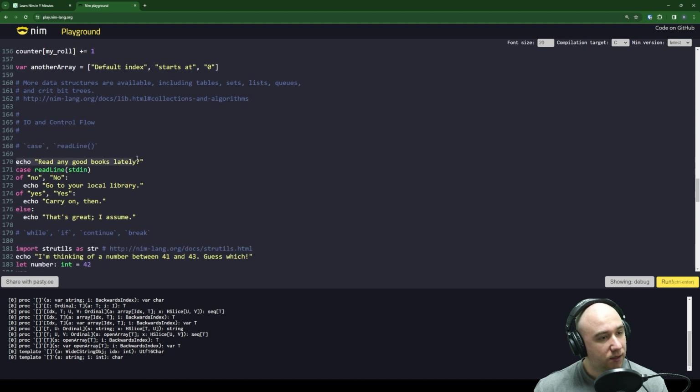Case read line. So echo, reading good books lately, and it's basically waiting. Okay, so it's waiting for the user to input something, and we basically do a switch case on that. If it's no or no, so again we can put 2 variants here, go to echo library, and if yes, again both cases, carry on then.